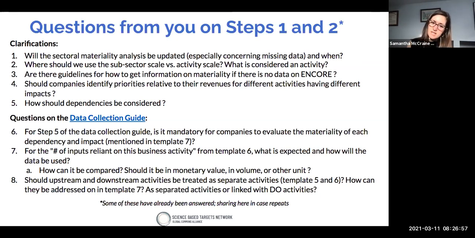Where should we use subsector scale versus activity scale? I look at these things kind of interchangeably. An activity, you could think like dairy production versus just production as a subsector activity.